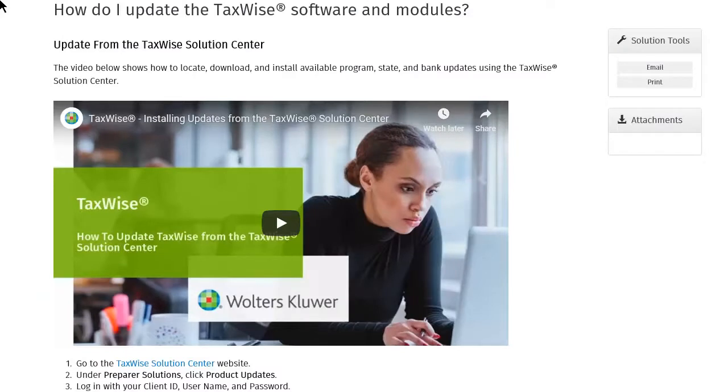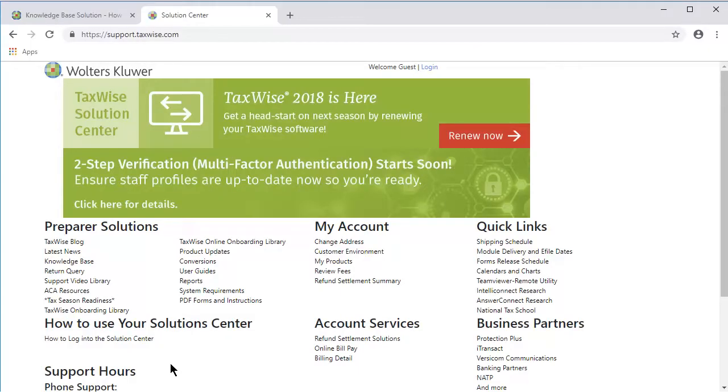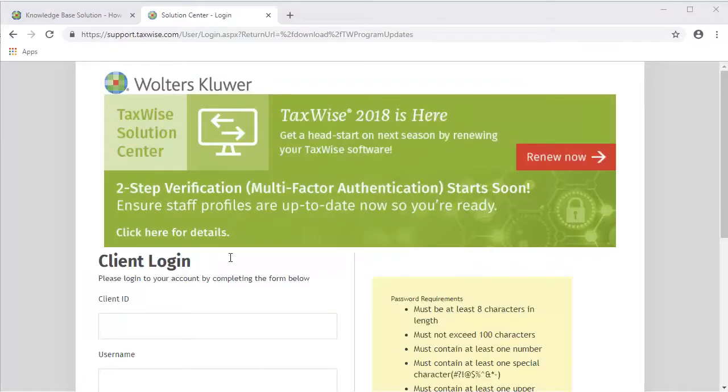To begin, go to the TaxWise Solution Center, located at support.taxwise.com. On the TaxWise Solution Center homepage, under Preparer Solutions, click Product Updates. Enter your credentials to log in.